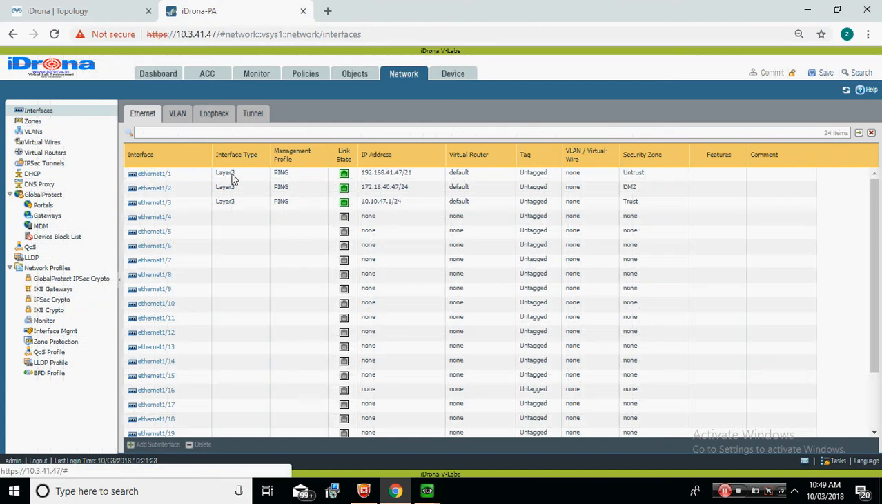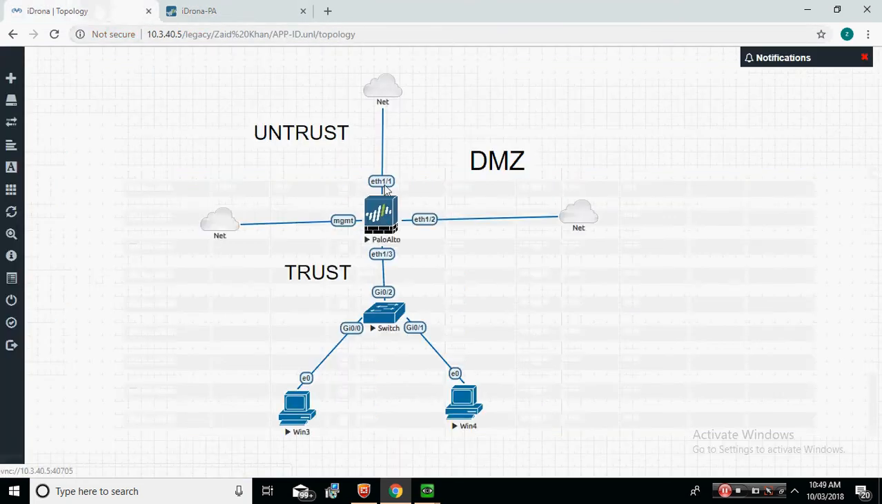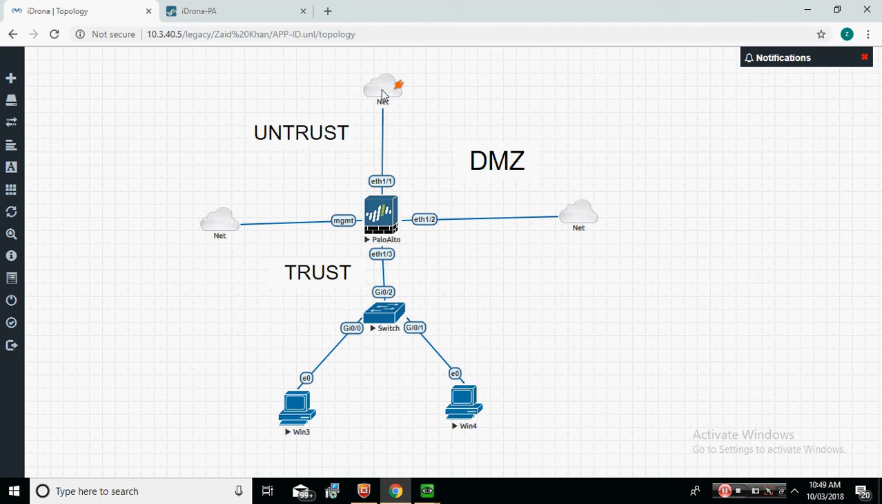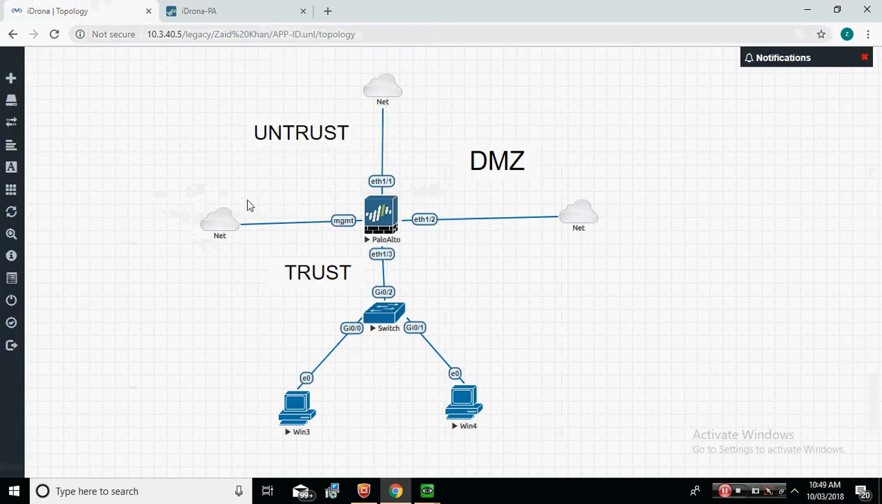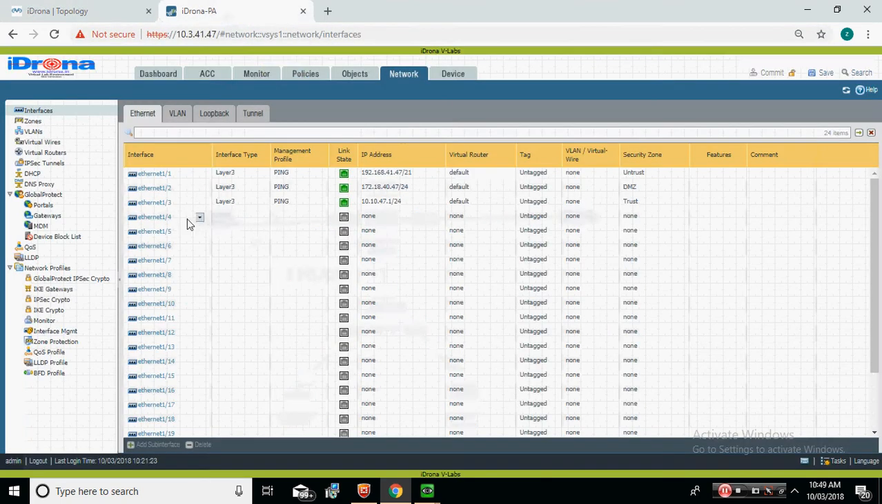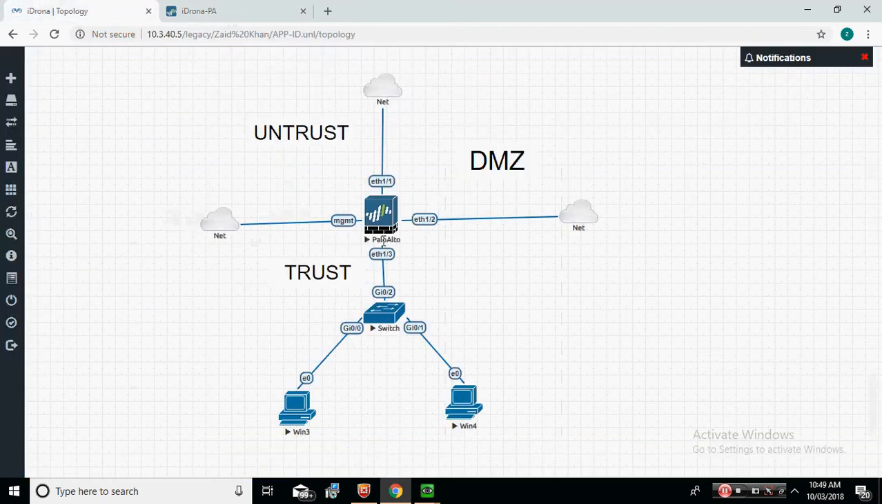One is Ethernet 1, and this IP address is 192.168.41.47. This is the interface which is connected to the internet cloud. This is the cloud where I'm getting the internet connectivity, and this is Ethernet 2, and this is the IP address of this DMZ zone, and I have assigned the IP address over here. And there is a third, Ethernet 1/3, and I have assigned this IP address to this. This is the gateway of these machines.